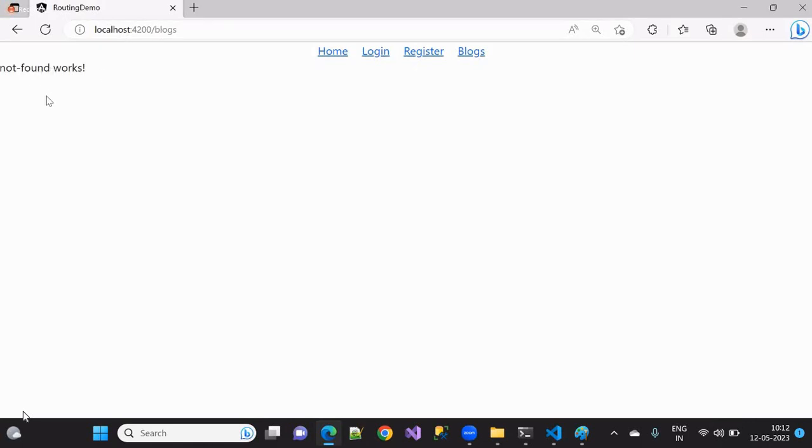Now, whenever the user requests for blocks, instead of loading the component from here, where am I going to load it from? Another module. So for that reason, I'll be creating a separate module, and there I'll be maintaining a separate routing also. That is my requirement. Understood what I am saying?